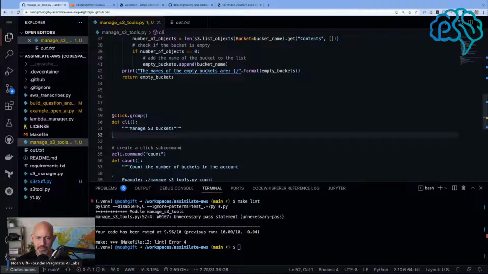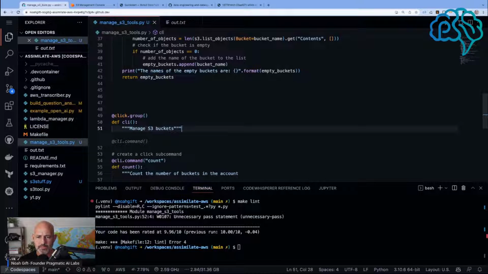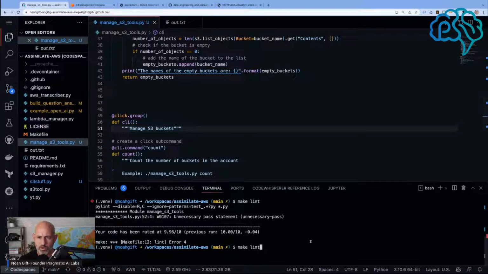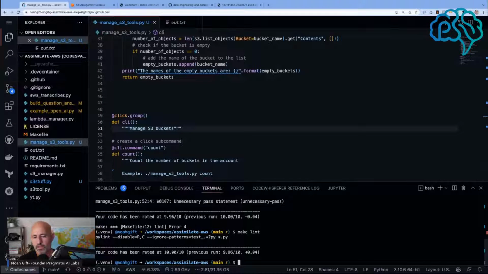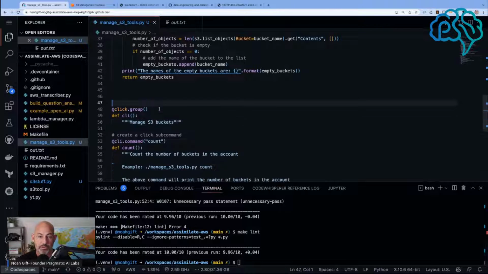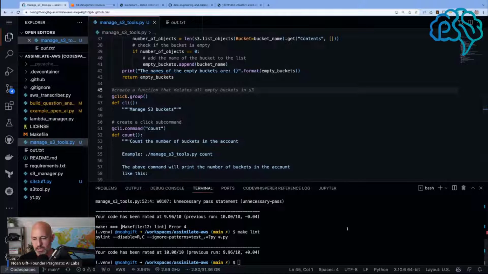Let's see what happens if I just delete that. Does that work? Because I guess pass is implicit. Yeah. Okay. So we found a small little lint problem, but the code we just wrote is good, and then we can also format.